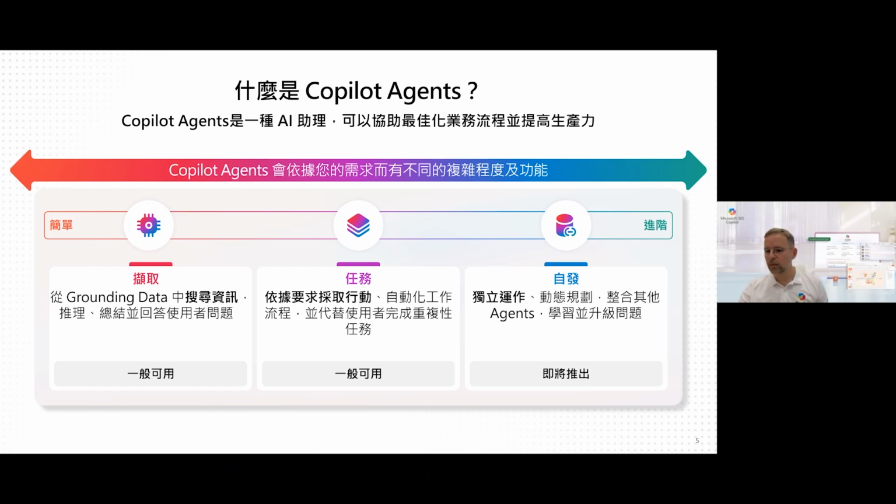And finally, the most complex, this is the autonomous agent, right? These agents operate completely independently. They dynamically plan and learn from the processes that they're involved in, and they can adapt to changing conditions and make decisions without constant human intervention.